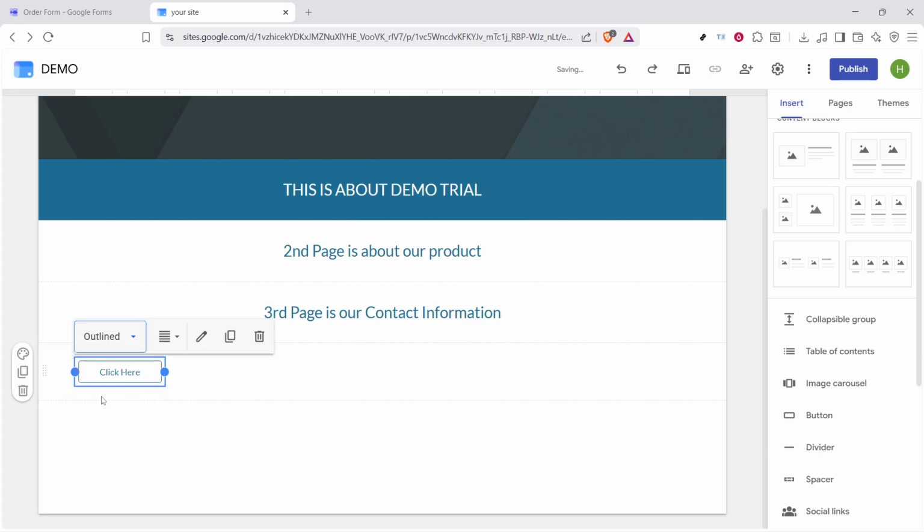You've successfully created text with a border in Google Sites by using the Outlined button option. If you want the result to look even better, try placing it near a heading or in a section where you want to draw attention. It's a simple trick, but it can really improve the visual structure of your site.